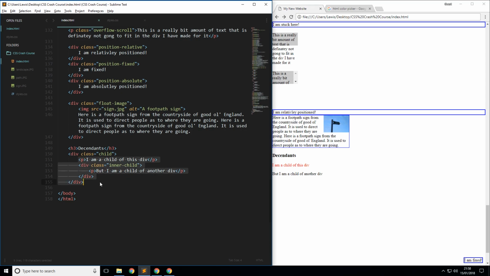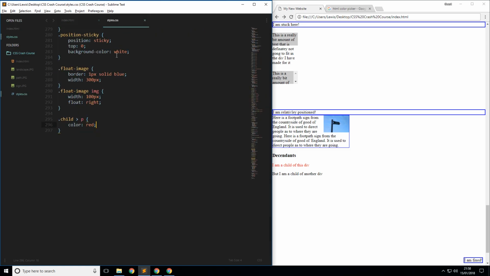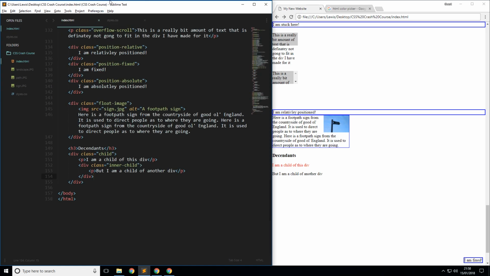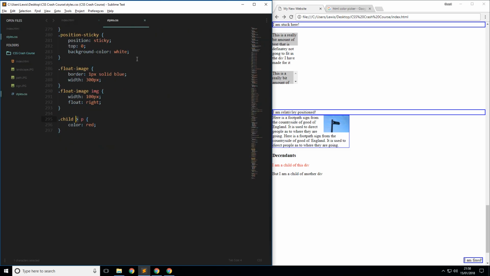So if we save this and refresh, you can see that although earlier we were referencing all the p tags inside of that class, now what's happening instead is it's directing itself to look at the p tags that are only nested within this div specifically, right? And because this p is outside of that div, and inside of another div here called inner child, it's not going to get picked up. So the only way in which we can pick that up is by removing that arrow.